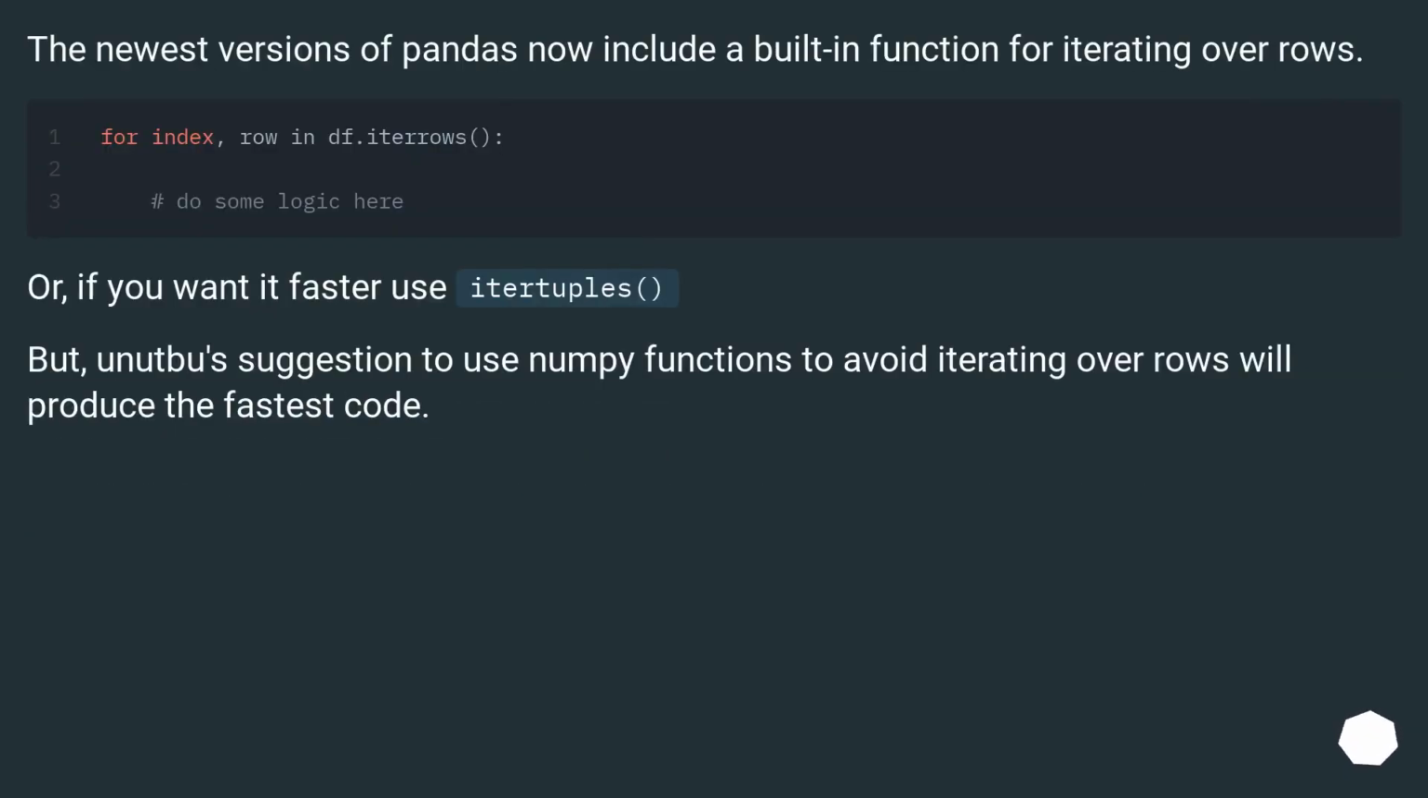The newest versions of pandas now include a built-in function for iterating over rows. Or, if you want it faster, use itertuples. But unutbu's suggestion to use NumPy functions to avoid iterating over rows will produce the fastest code.